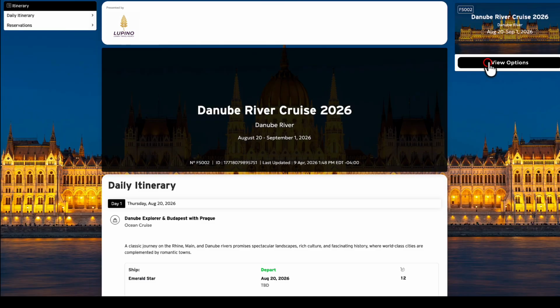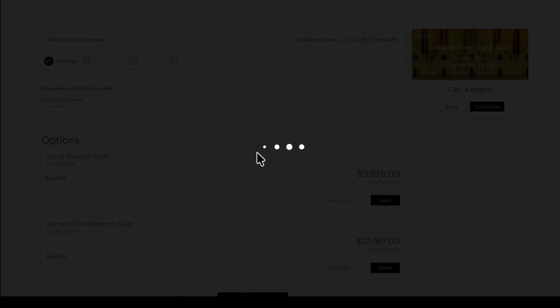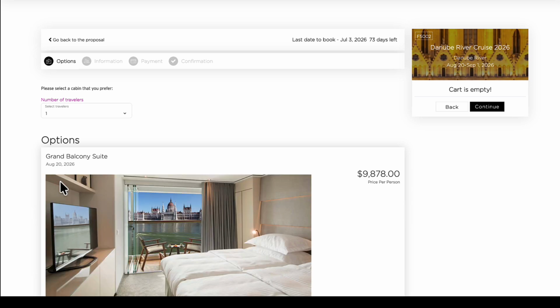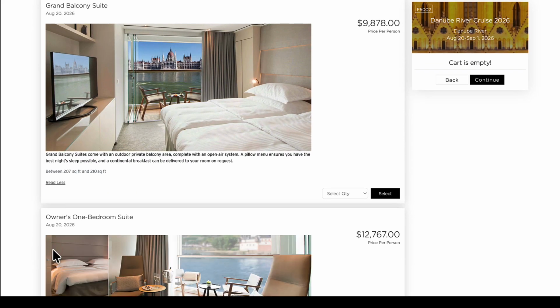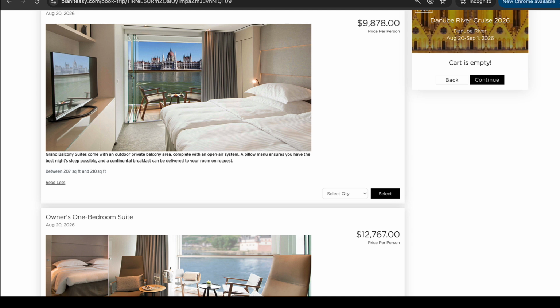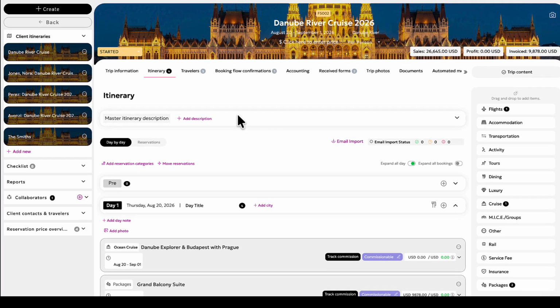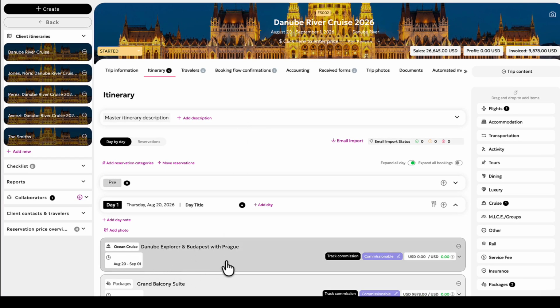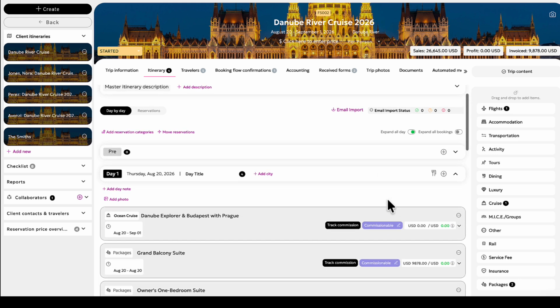Now, how do I get these options to show up? So what I'm going to do is show you exactly how I added these two options, the Grand Balcony Suite and the owner's one-bedroom suite. So what I did was in my trip, I added my river cruise, just like I normally would. So you're going to find your cruise, you're going to find your different hotels, and you're going to add those as reservations.